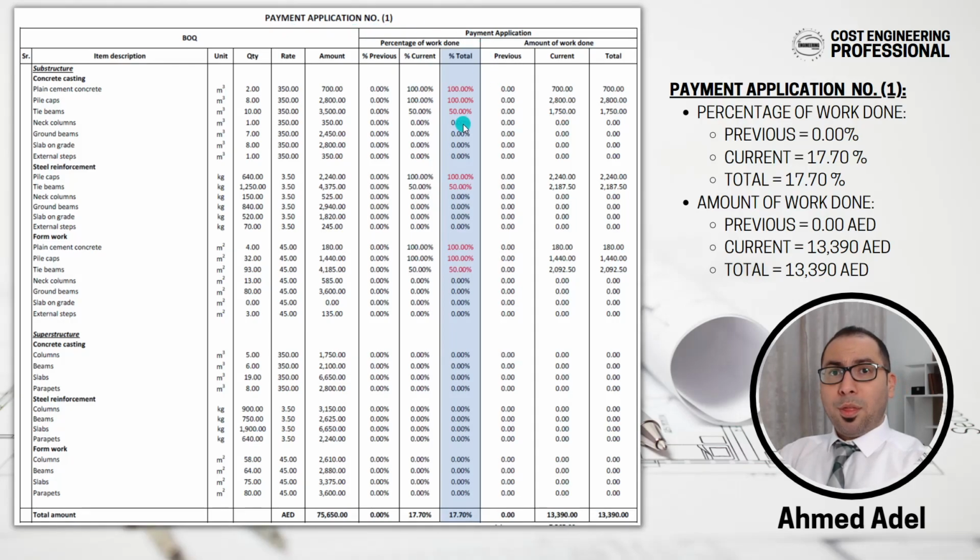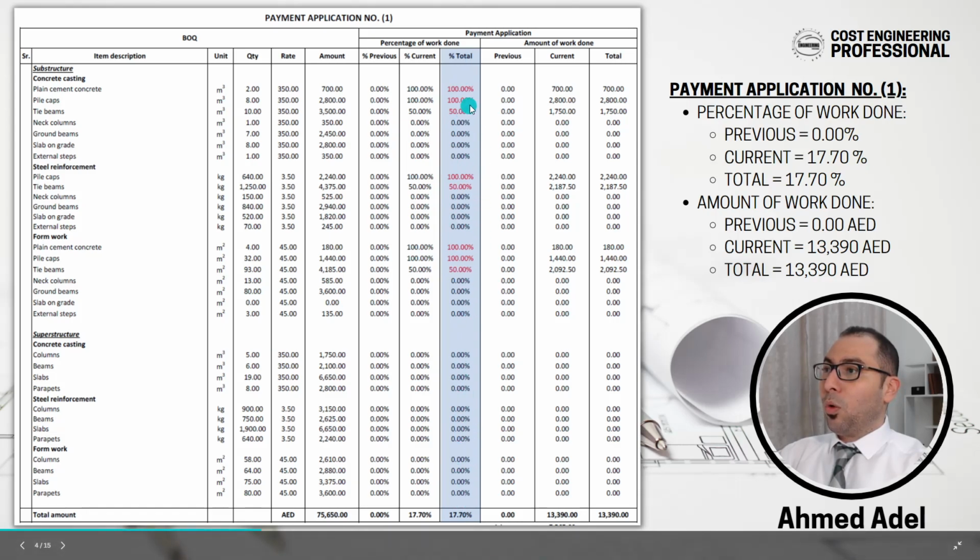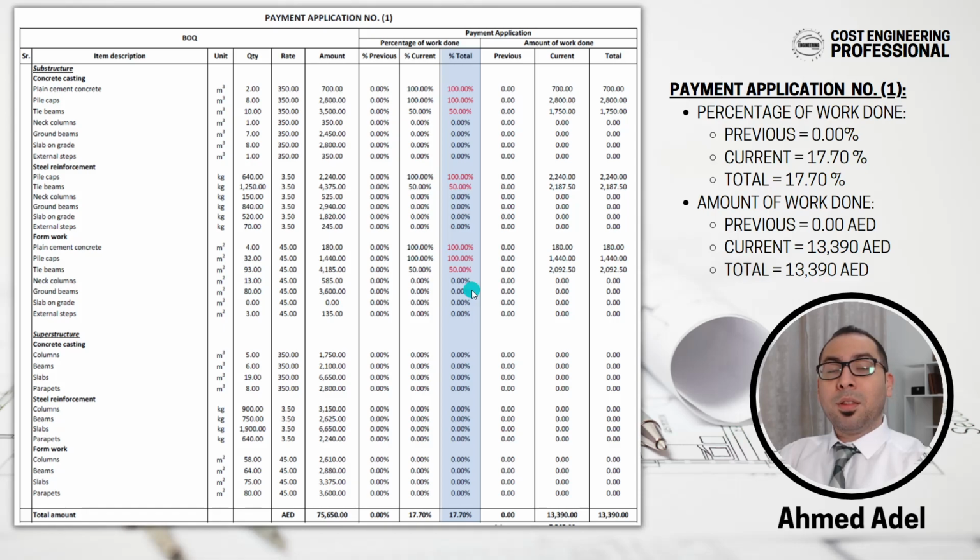So in the first month, by the end of the first month, we are preparing the first interim payment application in the project. So what we will do, the previous is 0 because this is the first interim payment application we do. We didn't do anything before. So the previous is just 0. I'll come here to the total column and I marked this column with blue, and I'll update the items that I have completed this month.